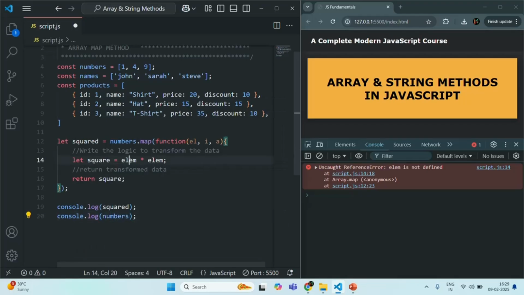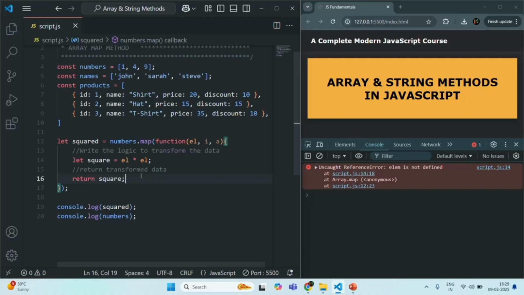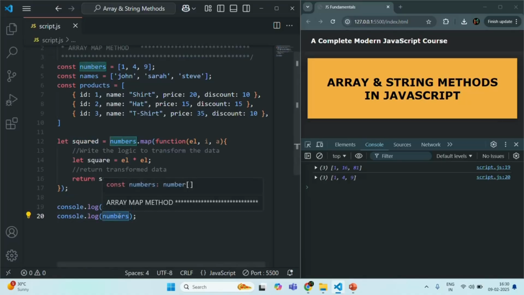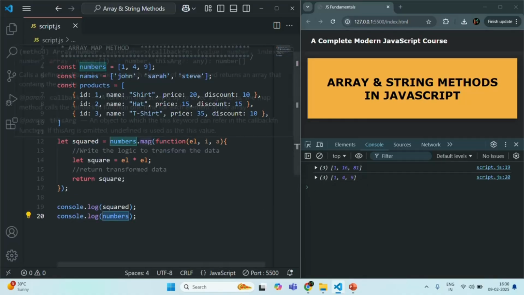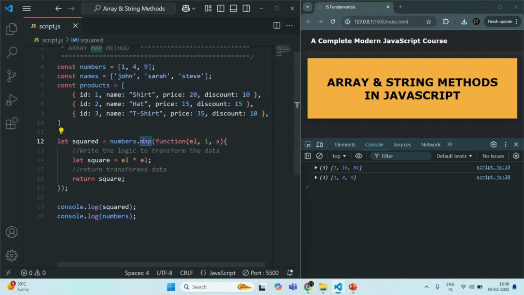Okay, and here we have changed the name. So now it should be EL. Let's save the changes now. And you will see that when we are logging squared, it is logging the transformed data, the transformed array returned by the map method. And when we are logging the numbers array, the numbers array is still the same. It has not been modified by the map method. So the original array, the source array, does not get modified by the map method. All right, so I hope with this example, now you understand what is map method and what is its use.